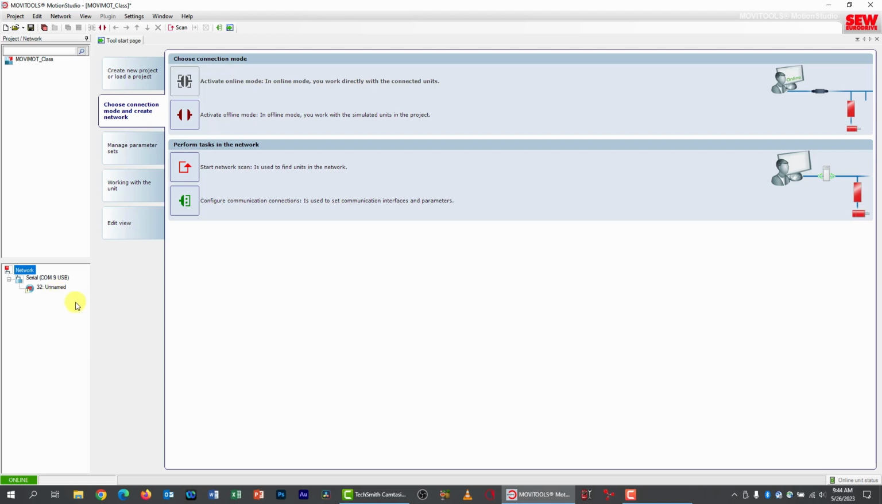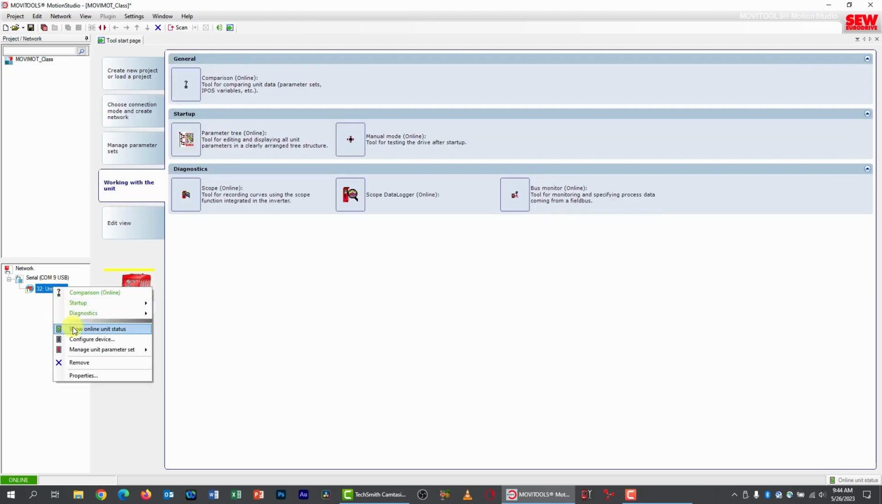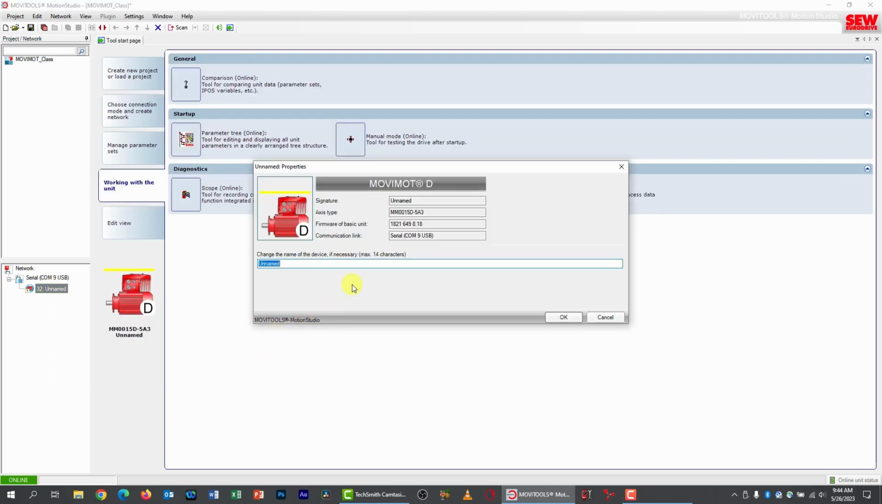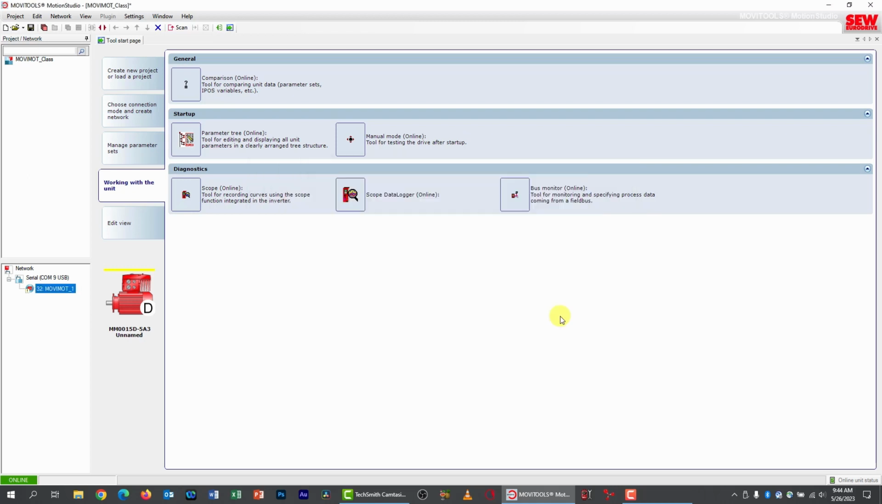Before we do anything, let's give it a name. To do this, you right-click on it and pick Properties. And you can see it's identified it as a MOVIMOT D, and it's got information on it. It's got even the firmware here in the model. I need to give it a name. I'm going to call it MOVIMOT_1, and I'm using an underscore in that name there. It's always smart to avoid spaces in device names. So there, I've named it.